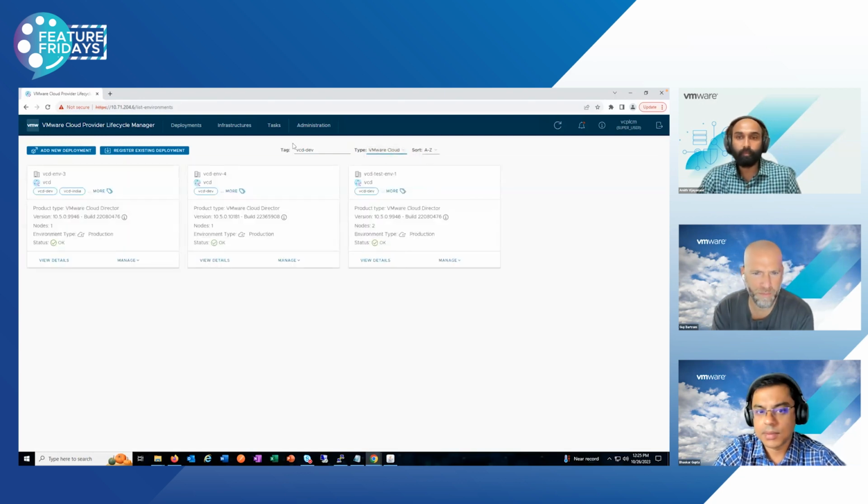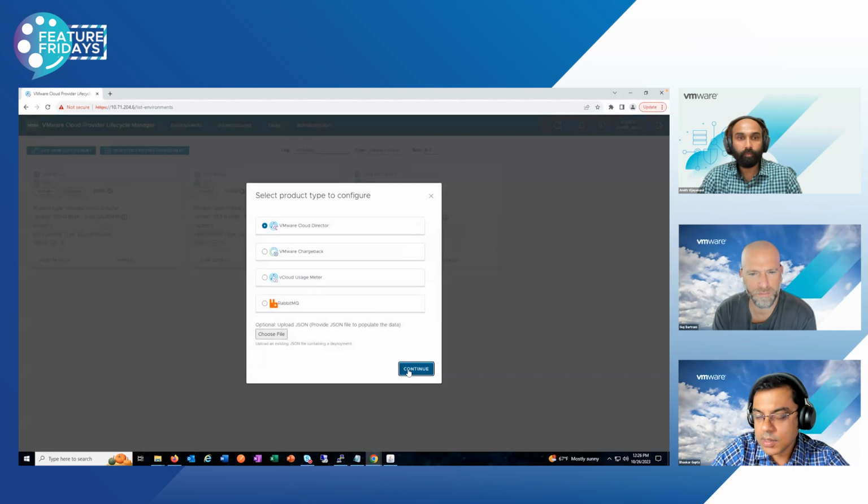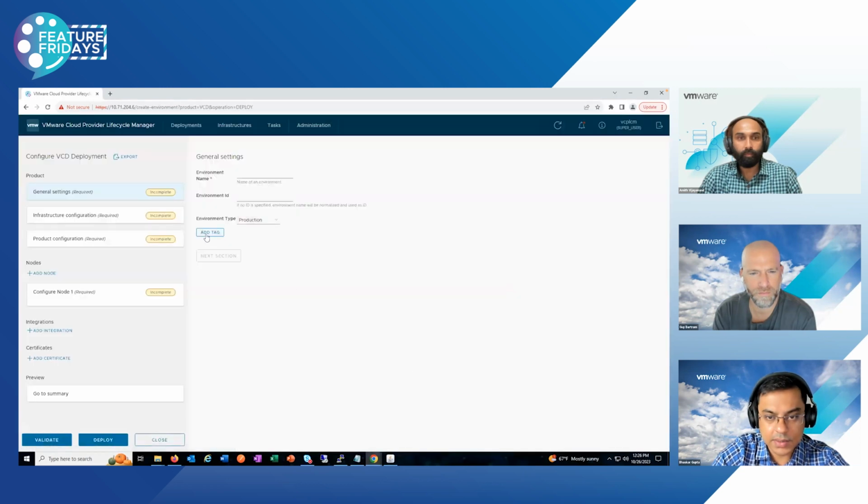Bhaskar, are those tags API queryable as well? Yes, they are. You can do that as well. And not only API queryable, when you're deploying a new product, you can also tag here as well. So these are the simplest ways, and you can export the configuration, the JSON file as it was there earlier, if you want to reuse that.